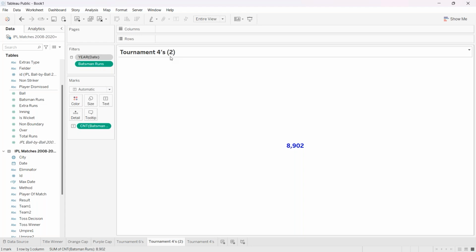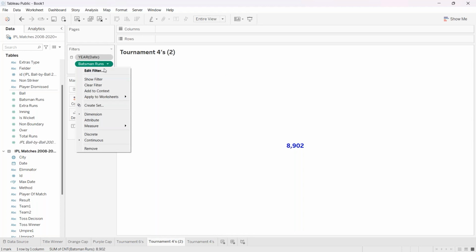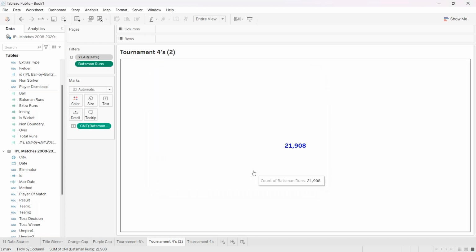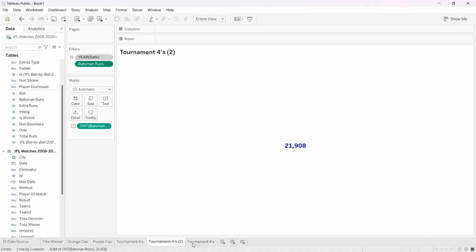Now I'll have to make one change over here. Just go over here, edit filter. Now instead of 6, I can use the 4. This is my 4. Apply it and okay. Now see, the remaining things are the same, and this column is all the same. You will see that the values are the same. So that's how you can create the duplicate column.